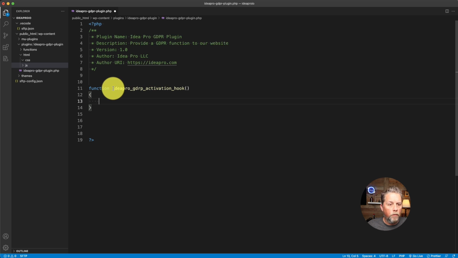Definitely keep it something with your name as the first part of the plugin name so that it's different from anything else on your entire website. It doesn't conflict with any other functions in the entire site. All right, so that's the name we're going to use.